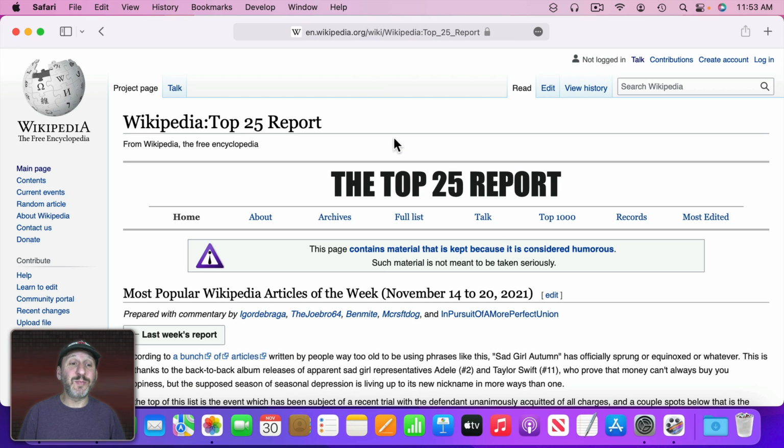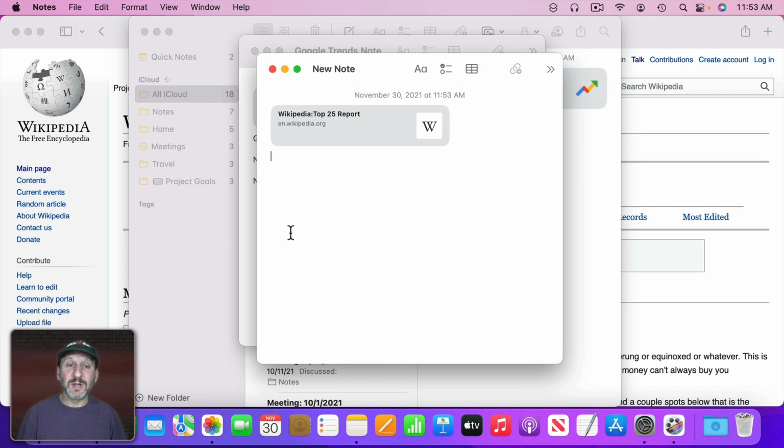So here's another example. Here's the Wikipedia Top 25 report. Say this is some other data that you're trying to track. It's always going to be at the same exact URL. So if we add a new Quick Note, then I can add some notes to this here.